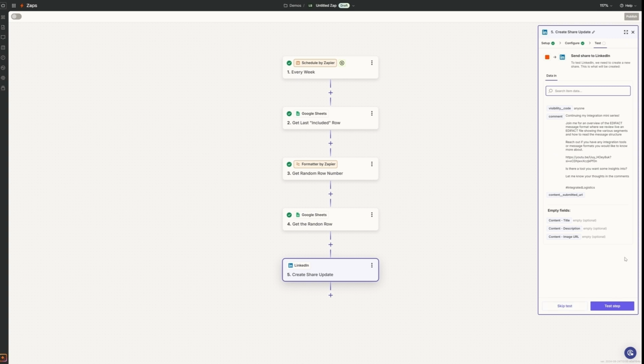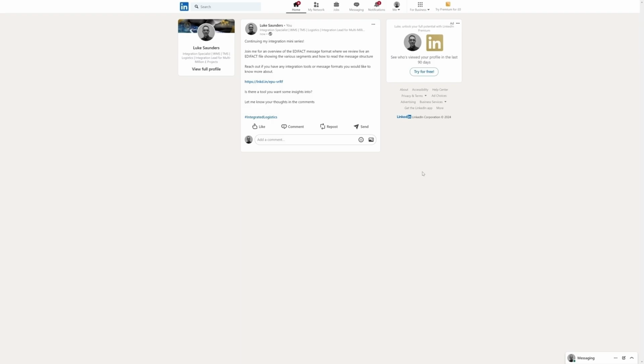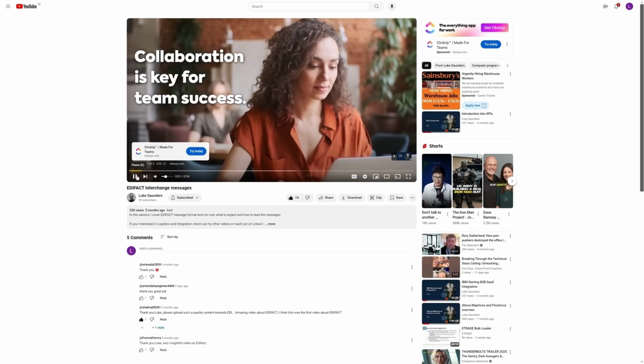So that we can do that, and then what we're able to do from here is actually hit test setup, and that will post that through. If I hit test setup now, that's going to create us a URL where we can copy this URL and actually see the result. So let's do that now. So here you can see that it's posted that directly to LinkedIn. And that works really well. We can actually click on this link as well, Collaboration is key for team, and that will take us to the video link here. So everything works as expected.